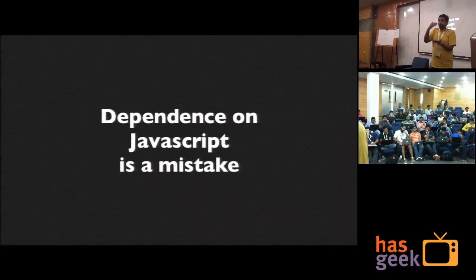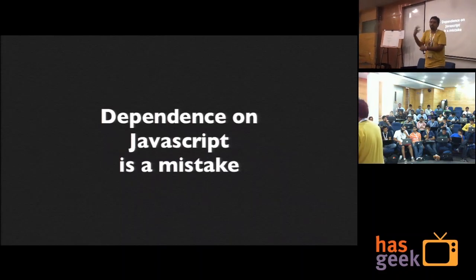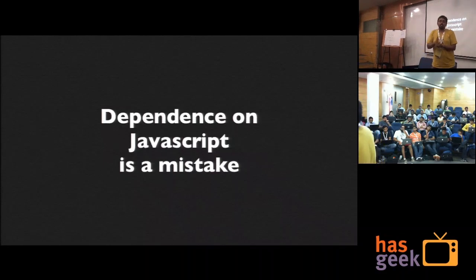But there are plenty and plenty of websites, even today, new websites coming up, with 100% reliance on Ajax. I come to the page, it'll start loading, load this resource, load that resource, and then the page will come up. That is relying on JavaScript. That is a bad idea.